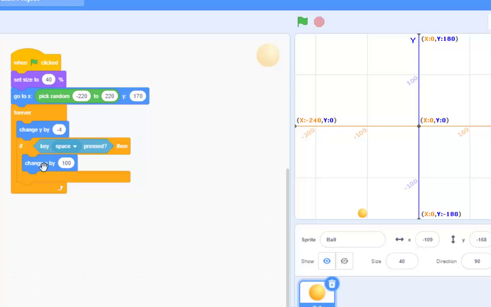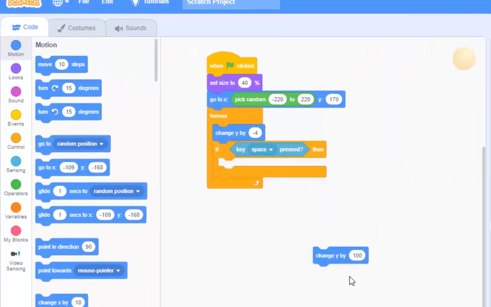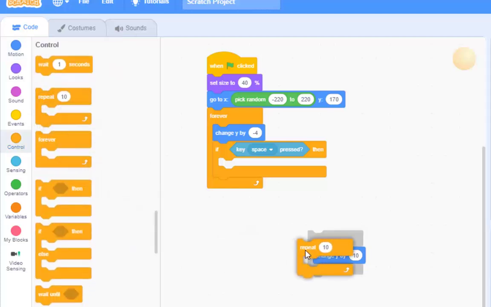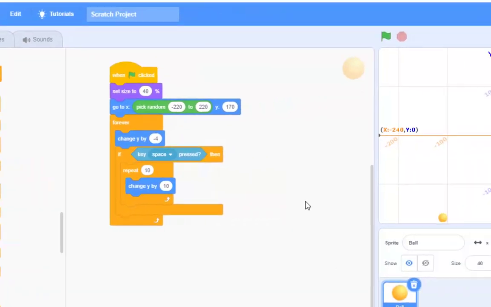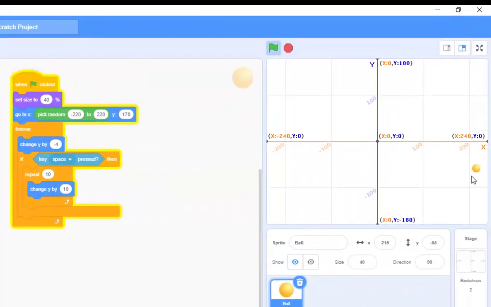Here's a slightly smoother way of doing it. Instead of changing Y by 100, I'm going to change Y by 10. But in control, I'm going to repeat that 10 times. Now, if I put that in there, let's try that. I don't want the ball over there. Let's just do that. I'm going to tap the space key from the bottom. Watch the ball. You see how the motion of it going up was sort of smoother than previously? Rather than jumping up 100 places, it's actually jumping 10 at a time, and the motion of it is a little bit easier on the eye. So, let's stop that for a moment.